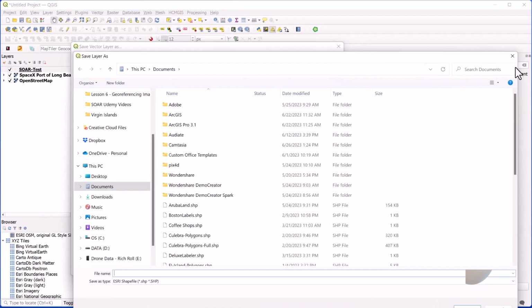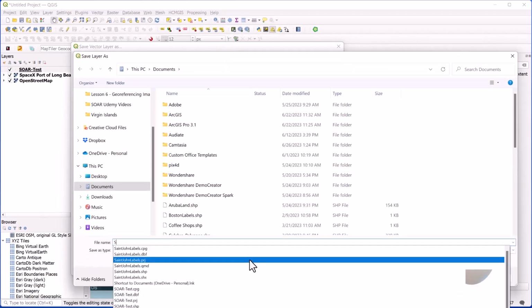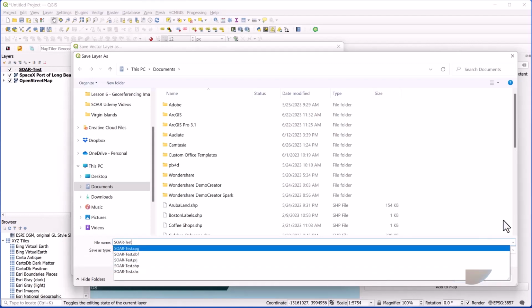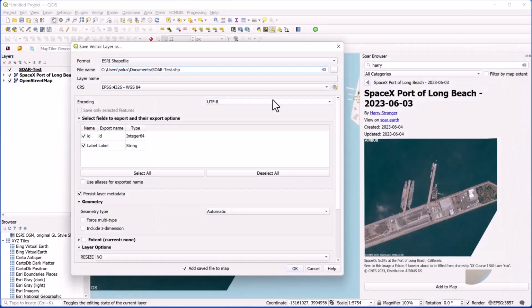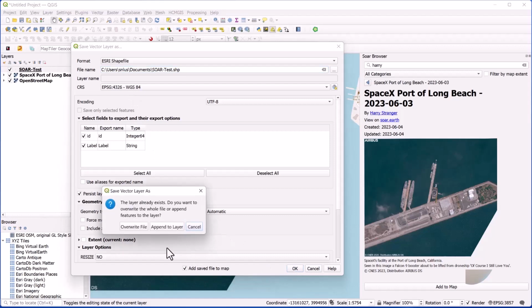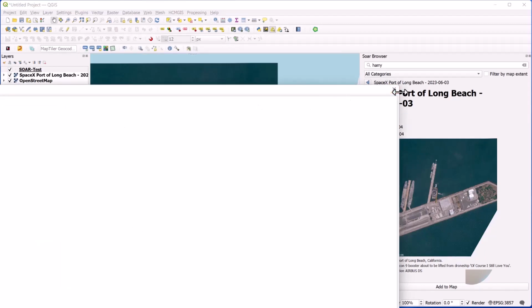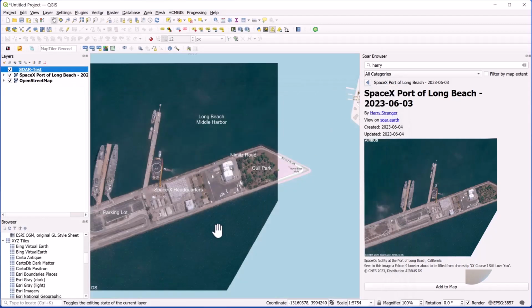It's going to go into Documents. That's fine. Call it Test or whatever you want. And there we go. We'll overwrite that file. This is the one we had already created. So there, and that's it, right? So now you have a shape file.